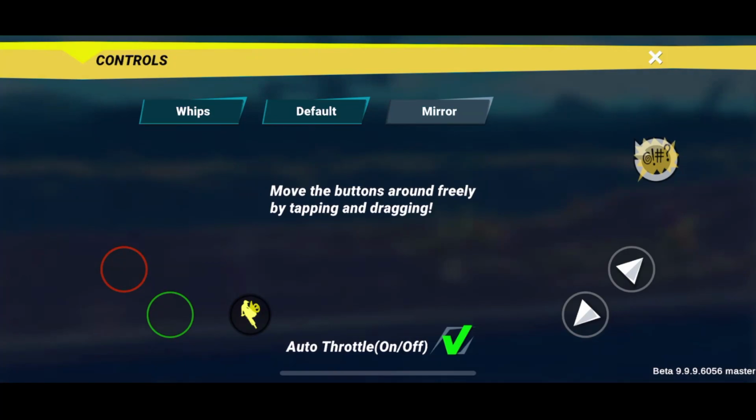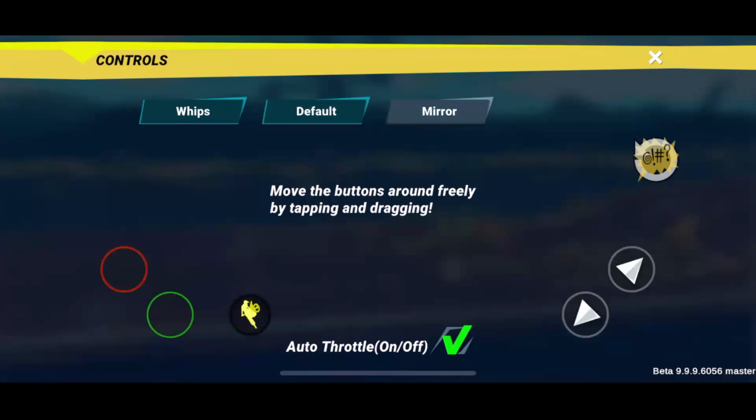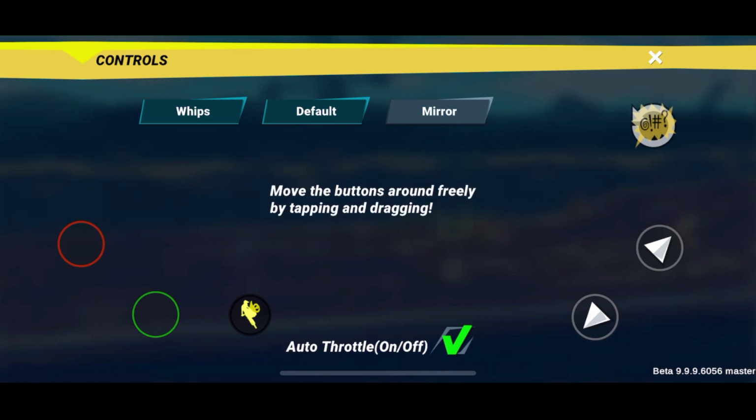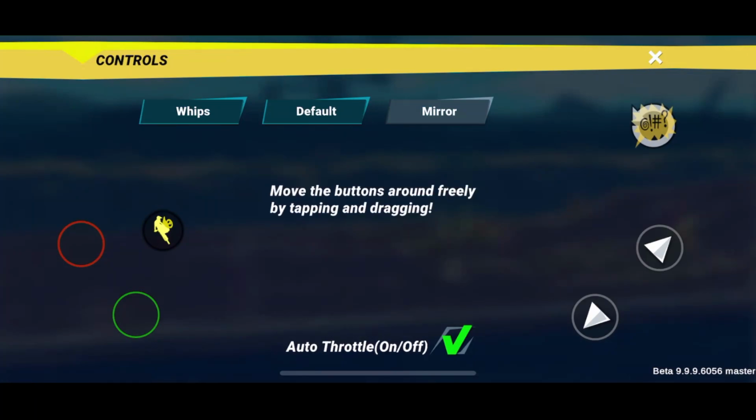Or maybe you are left-handed or right-handed, depending on what your preference is. You can also click a mirror, and it will switch the side of the phone that the lean buttons and the gas and brake buttons are. So if your preference is to lean forward and back with your left hand instead of your right, that is an option. So I like to go default here, and I like to space out my buttons a little bit. That way there's a little more margin for error. Maybe I'm not accidentally clicking a button that I don't mean to. I'll put my whip button up here.